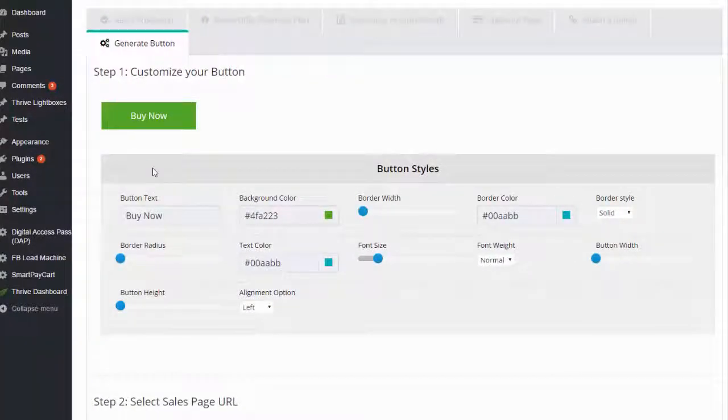Now the last step is to create a buy button. Now this is the buy button that's going to go on your sales page. So you can change the look and feel of your buy button, use this customizer to customize your buy button and the text and everything.